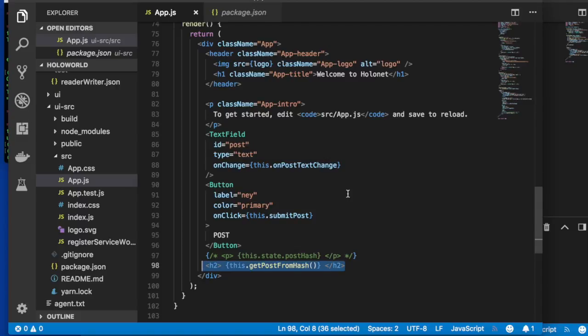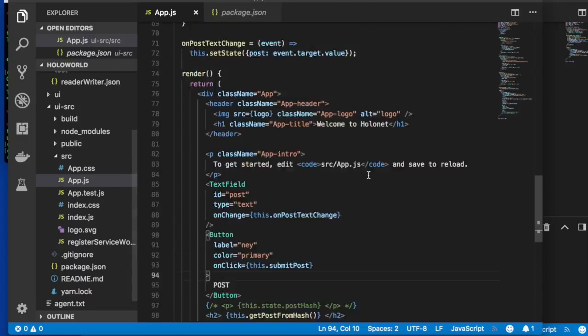And this is the only thing that my app was running. I'll actually show you guys.